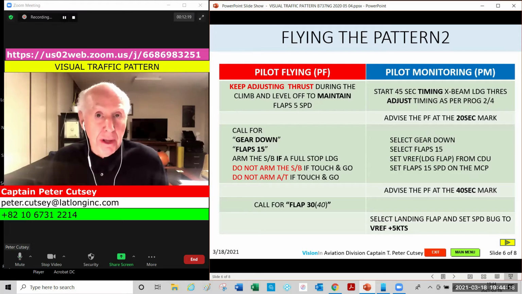PROG 2.4 should be on both CDUs. It's the honey of a page in the FMC. Tailwind, headwind, crosswind. All of these neat things are there, waiting for you to use them.